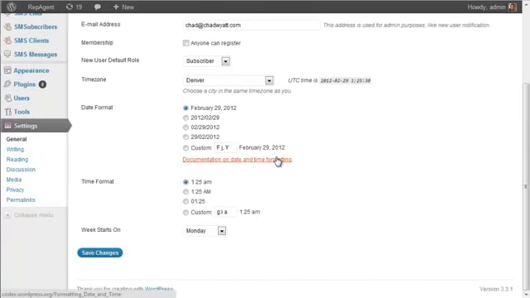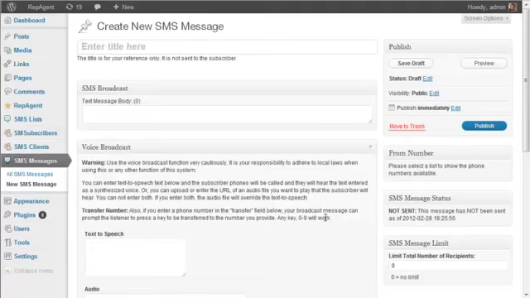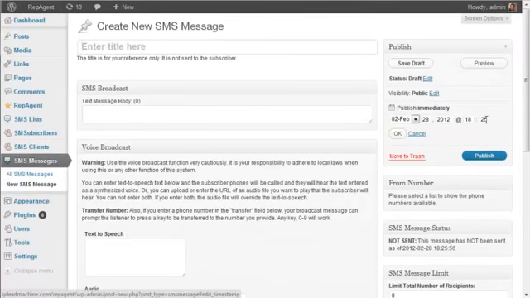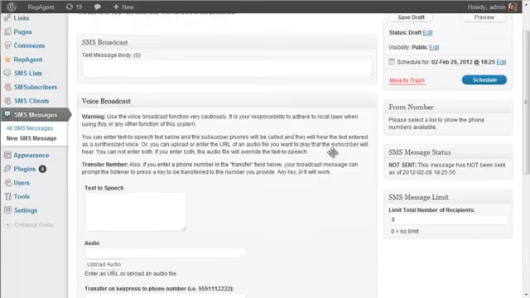Save changes. Now if I go back to SMS messages and click on a new message, you'll see that I can set the time, and now it's 18:25, so it's military time, so 6:25. But I can set it for, let's say I want to set it for tomorrow at this time. I can set OK, type in my message, hit schedule.